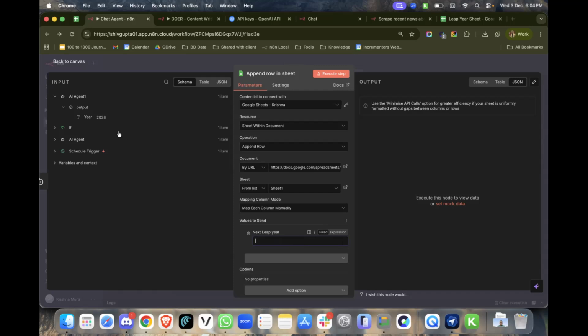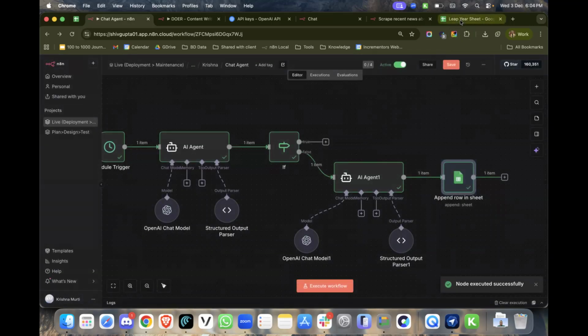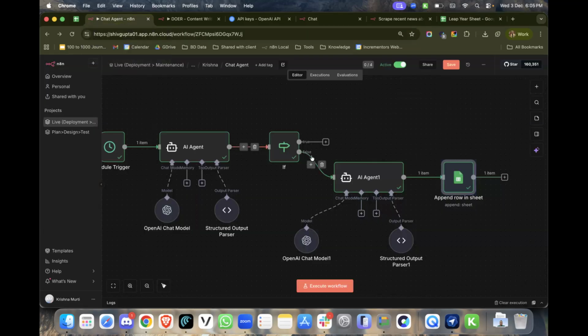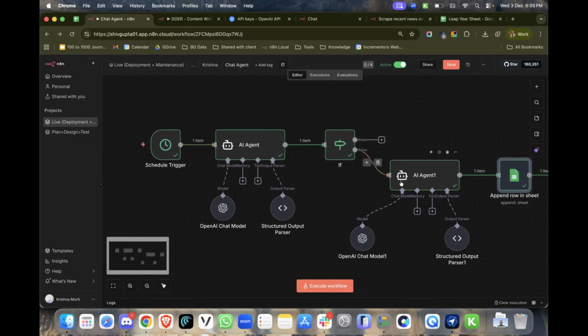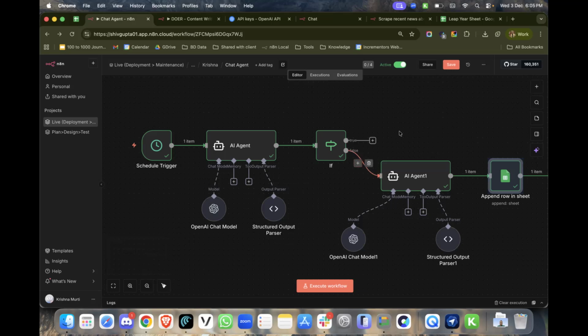Now to map the fields, I can go to this agent and then copy the output and then execute it. What exactly it will do is it will actually go in my sheet and add the year. So it actually added the next leap year. Now I can do all sort of things with this. You can think of different combinations. I just did a random thing, obviously, but you can do a lot of different conditions and loops and things like that. But yeah, this is for demonstration purpose. You need to know the pin process as well. Okay, thank you.